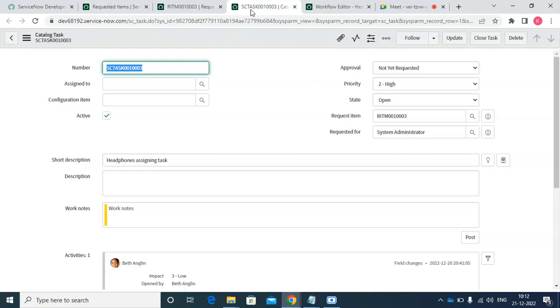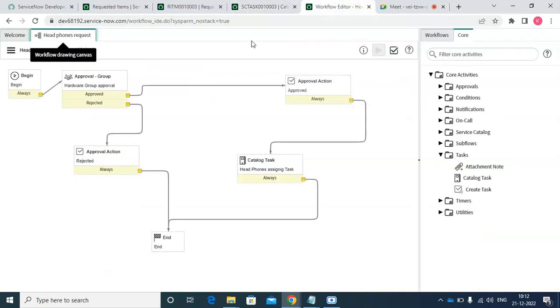So, did you get this, or any confusion? Yes, see, as per the workflow, whenever a request is submitted for this one, it will trigger an approval for the hardware group. If the hardware group approves, a catalog task will be automatically created. And if the catalog task is closed, then the workflow will be closed.